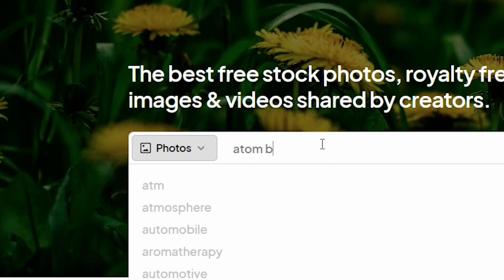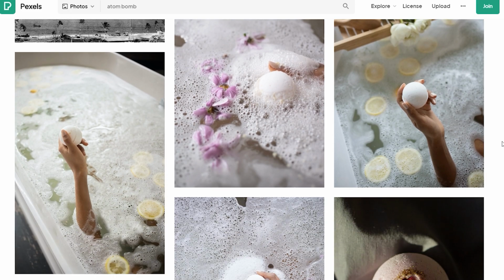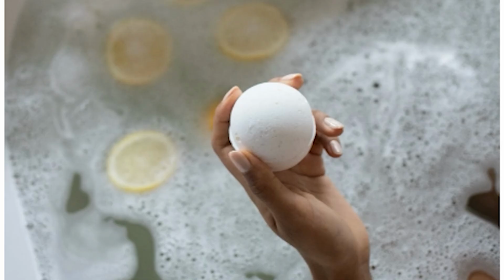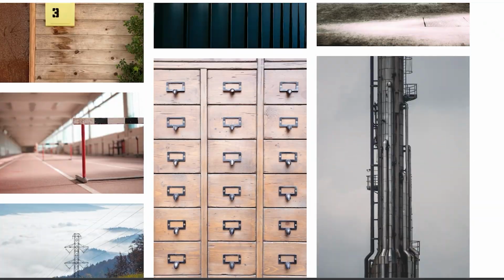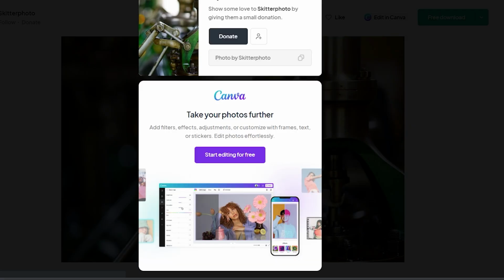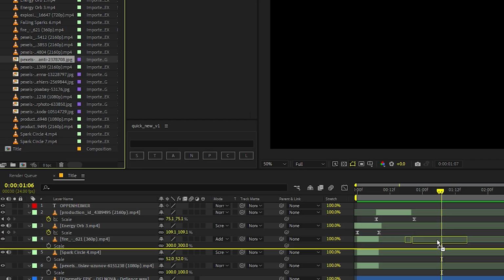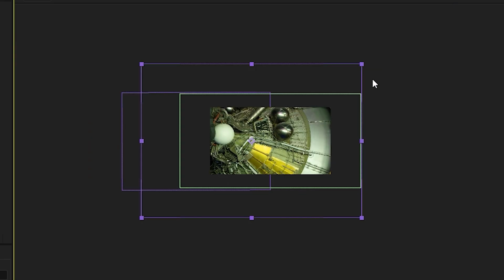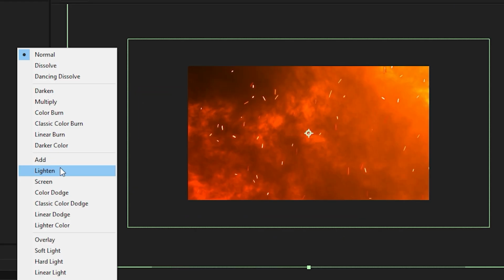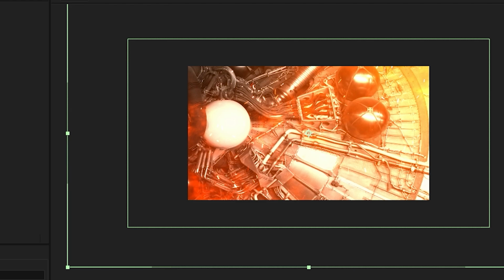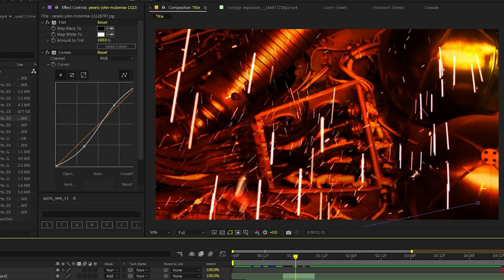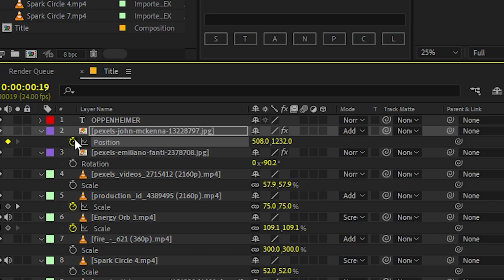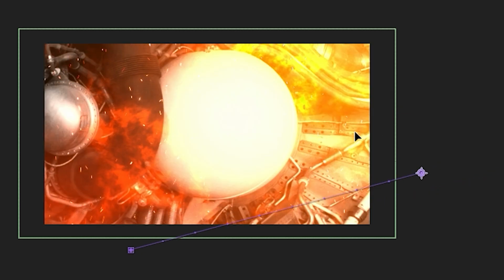After the clips, I wanted to add some shots of an atomic bomb, and unfortunately I don't have one. So I headed back to Pexels and searched for it, but for some reason it was showing me sharp bombs. So instead I searched for some metal structures, and I found a couple of these images which I thought nobody's gonna know if I zoomed in. So back in After Effects, I imported it to the timeline, added some zoom to it, added some spark overlays on top of it, and with a little bit of color grade to match it with the scene, we are done with this.